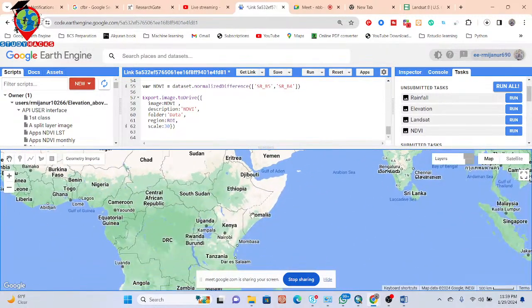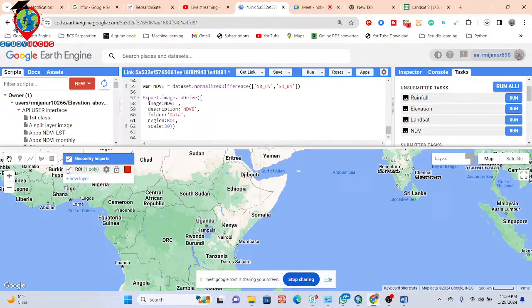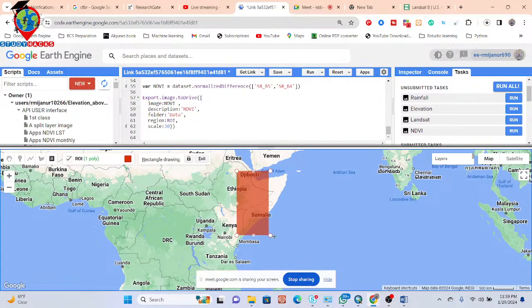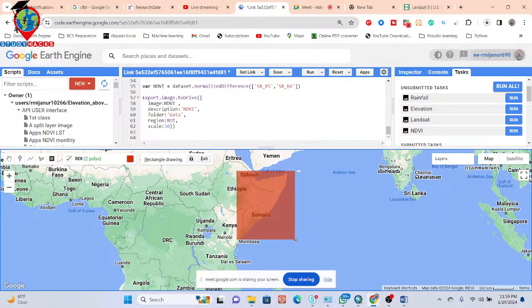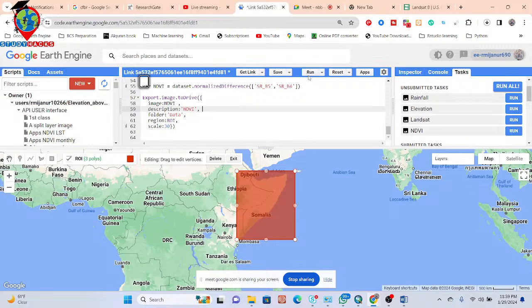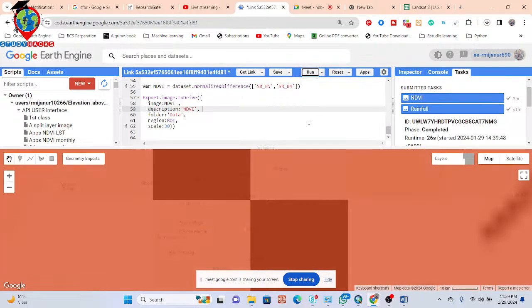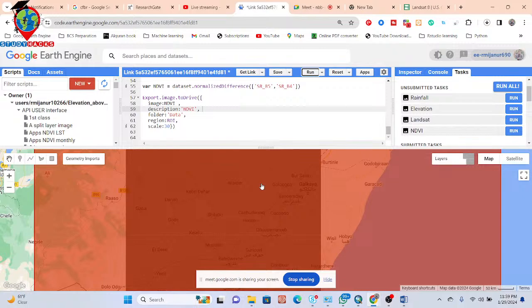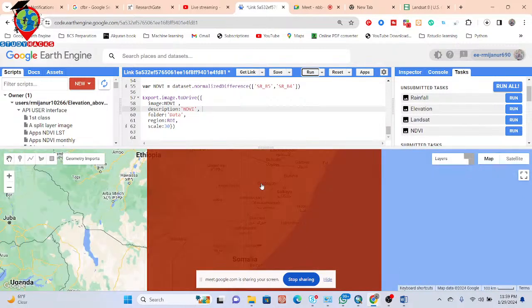Yeah, suppose Somalia is your region. I simply click here and drag. Suppose this is Somalia, so here's Somalia, this is my study area. Then click to run. Now I can get this data for the whole Somalia area, mainly rainfall, and also elevation and Landsat data will be loaded for the whole of Somalia.